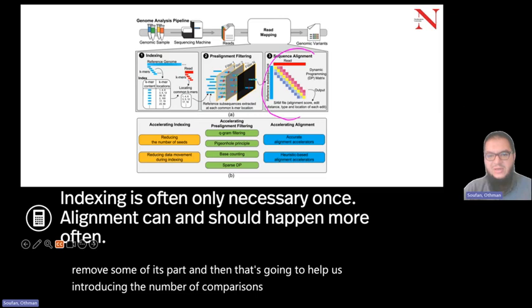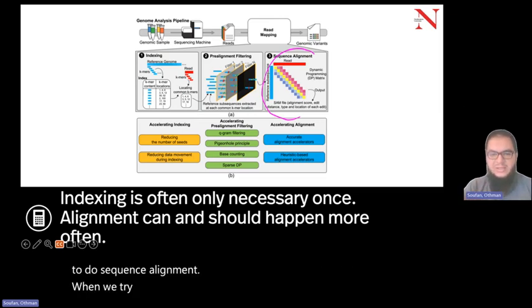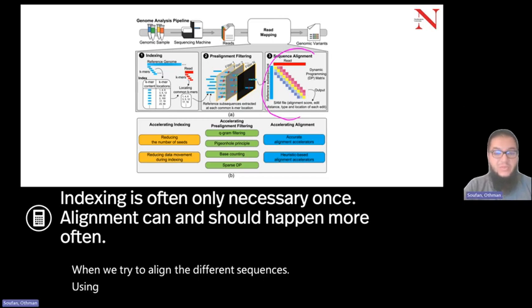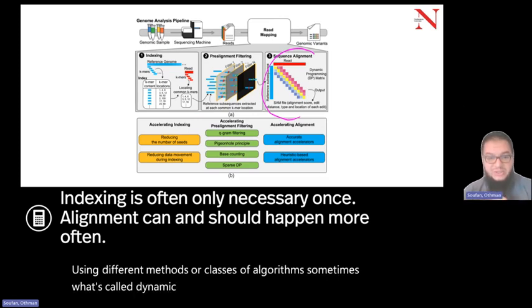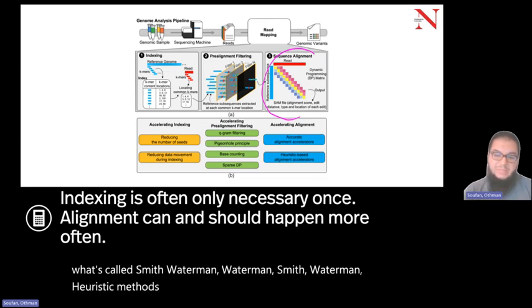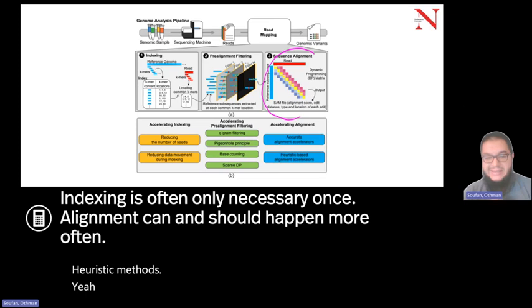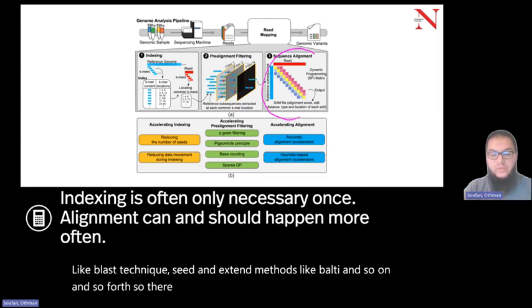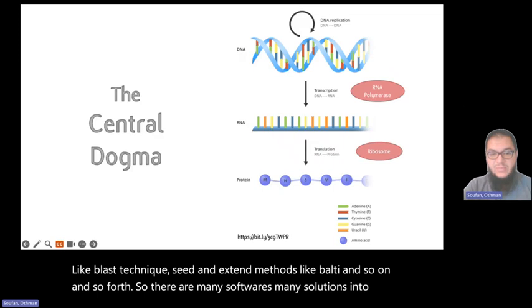Eventually, we're going to do sequence alignment, where we try to align the different sequences using different classes of algorithms. Sometimes dynamic programming is used, for example Smith-Waterman, or heuristic methods like the BLAST technique, or seed and extend methods like Bowtie, and so on. So there are many software solutions in this class.